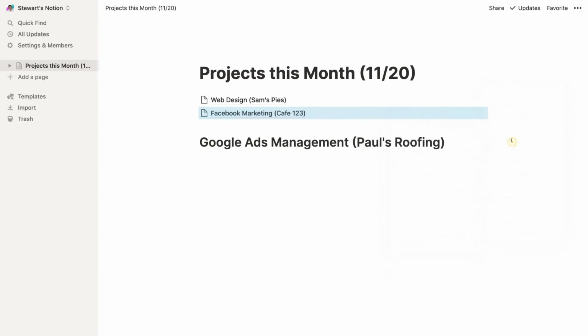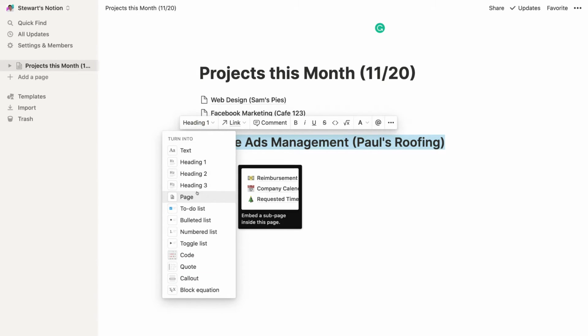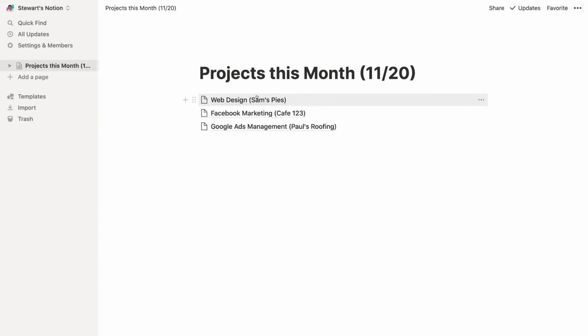Now where is page? There it is. I'm happy with that. And one more, I'm going to come over here and actually click heading and come down to page. And as you can see, I now have 3 sub pages under our top level page. If I click this little arrow down here, you can see that I have these 3 pages below this top level page.